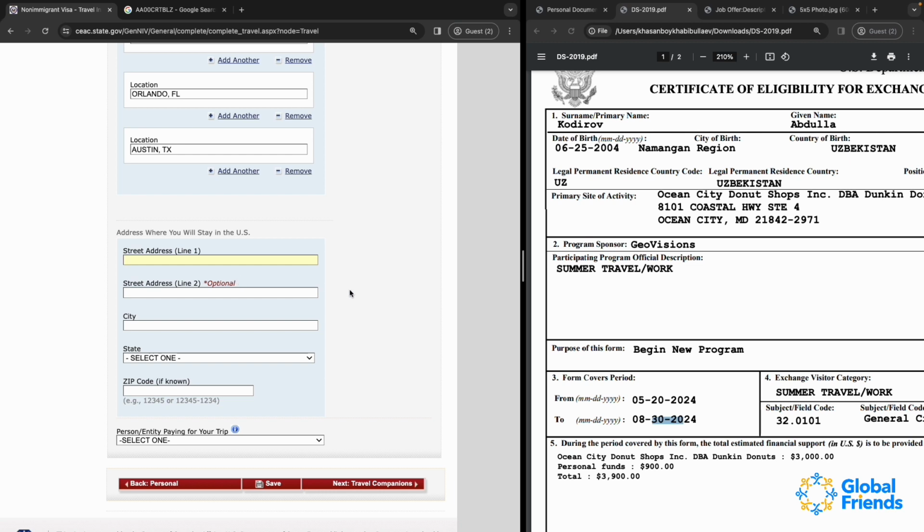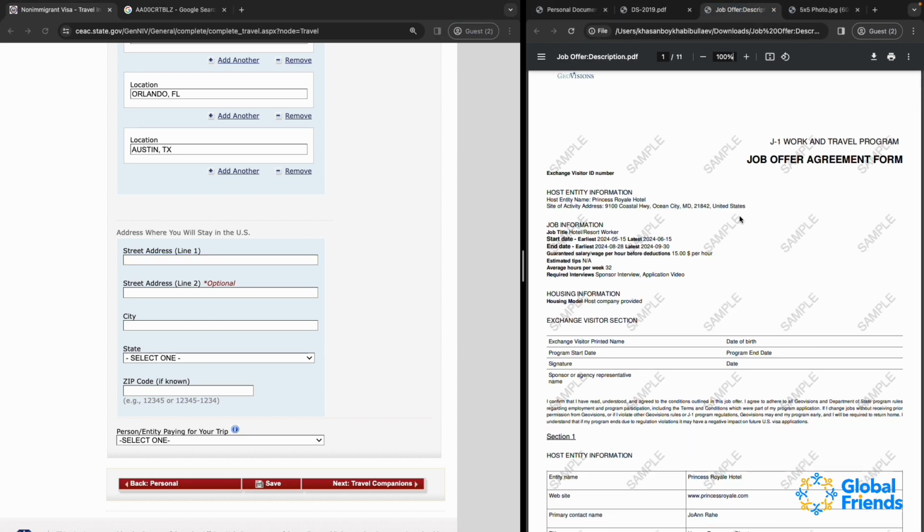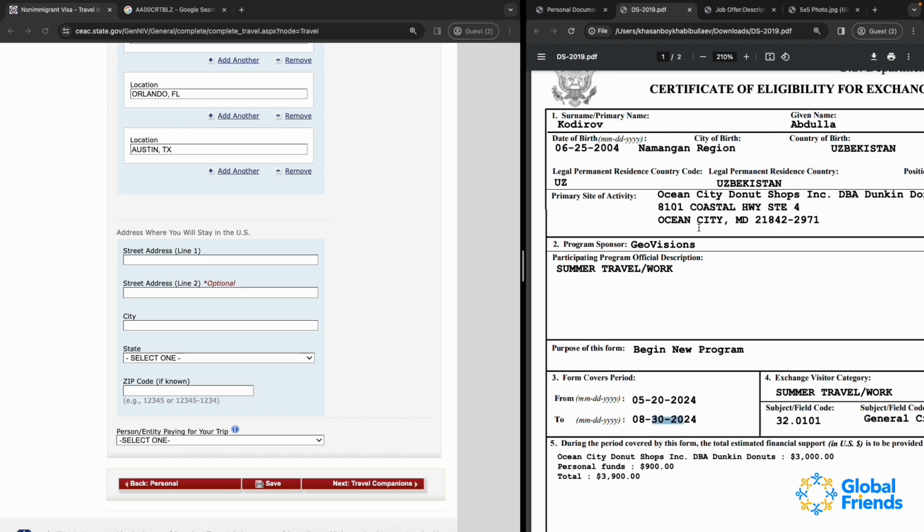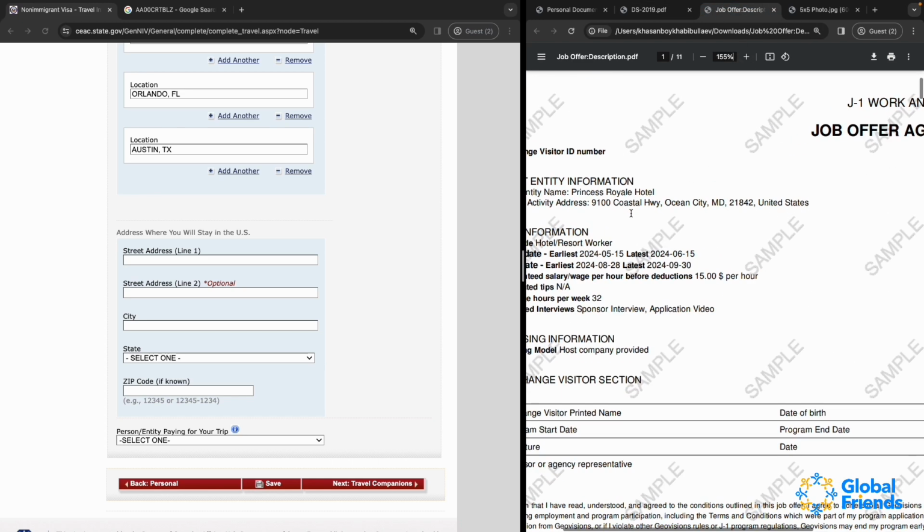So if you already have your housing information, which is quite rare, you can find that address of your housing, or if you don't, you can just use your employer's address. Your employer's address is available on your DS-2019 form as well, or on your job offer too. So let's use this one. The building number and street name is going to be the first line. And if there is something like a postal box or, let's say, an apartment number, it's going to be line 2.